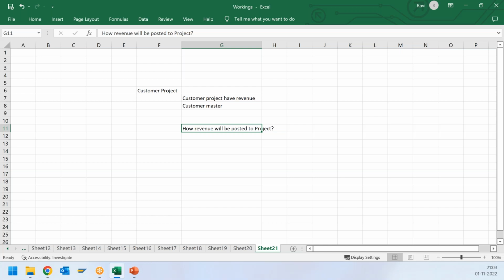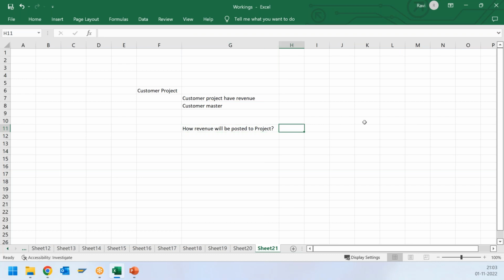So what they can do, okay, so our revenue will be posted. There are two ways, and those two ways you can say as an integration also. So first we are saying using direct customer invoice posting.